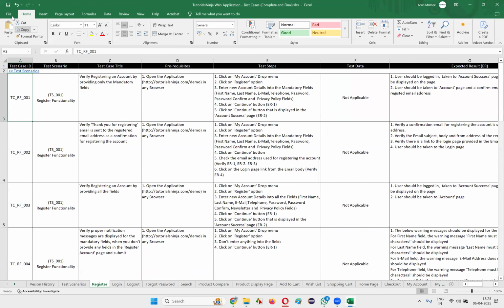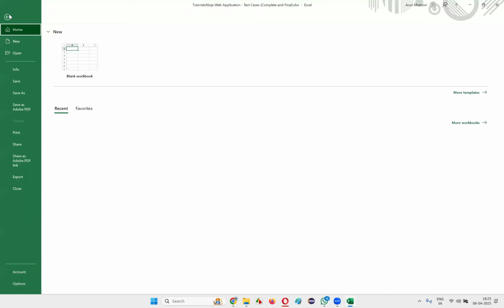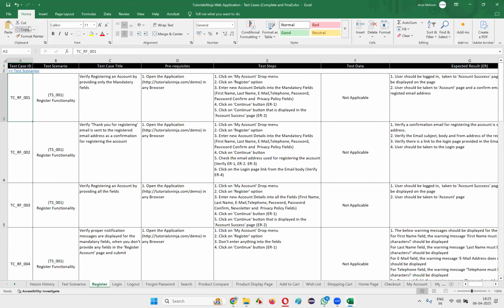After the first test case is completed, let's go with the second test case. That is, verify that the Thank you for registering email is sent to the registered email address as a confirmation for registering the account. So we have to follow the steps, that is, the prerequisites.